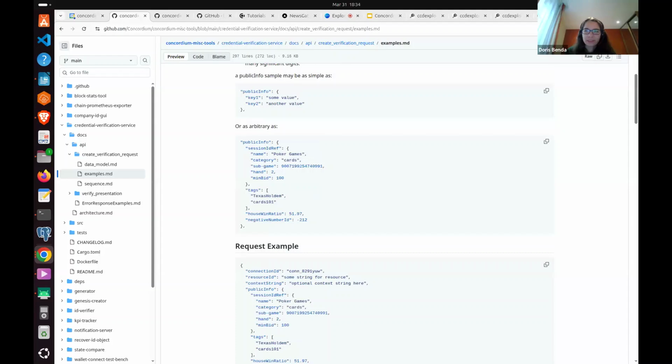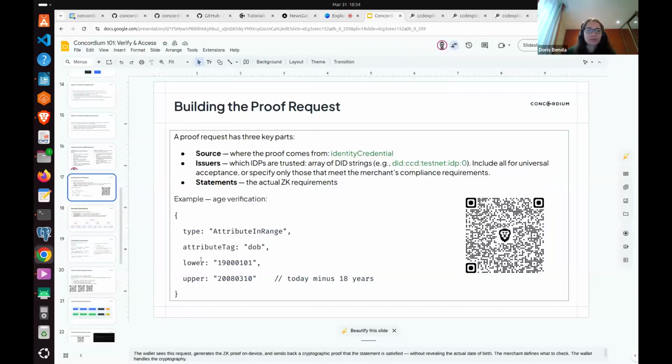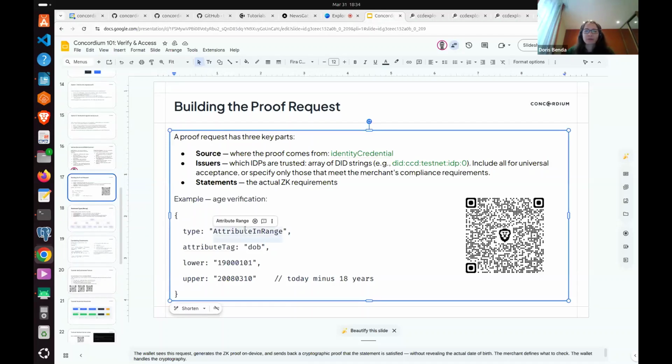And then we have the statements. So there I go maybe back to the slides. We have 4 different types of ZK statements that we can create. Here's an example of a very basic one, the attribute in range statement. What it means is that you prove that your secret value is between an upper and a lower bound.